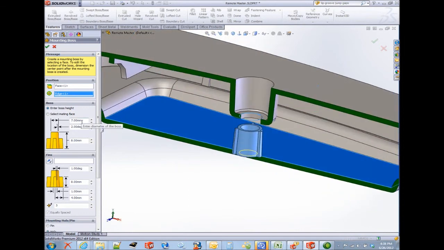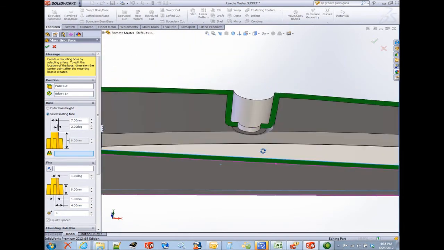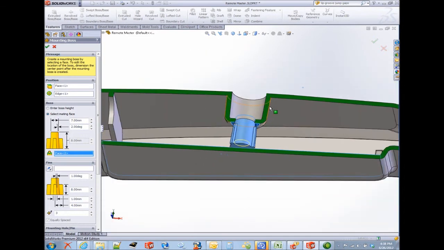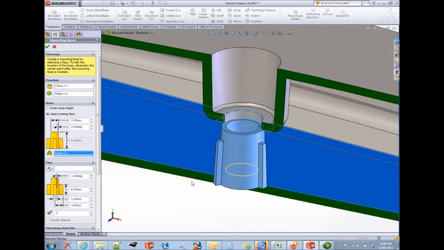The next thing we want to do is figure out what diameter we want for the boss, what draft angle we might want for the geometry, and the boss height. Now you can either key in the boss height or you can select a mating face. I'm going to choose to select a mating face, and I'll pick the bottom face of the indent. And the height is automatically adjusted to that.